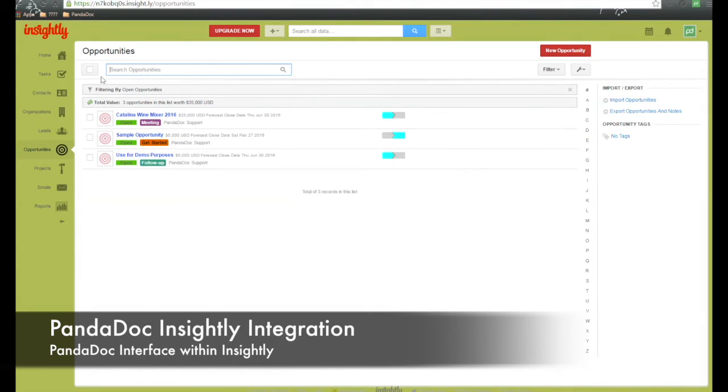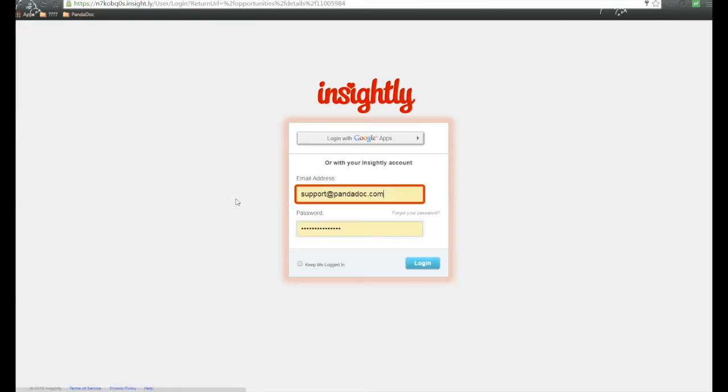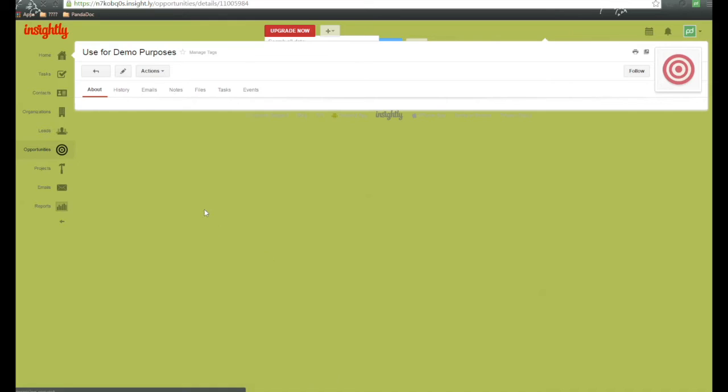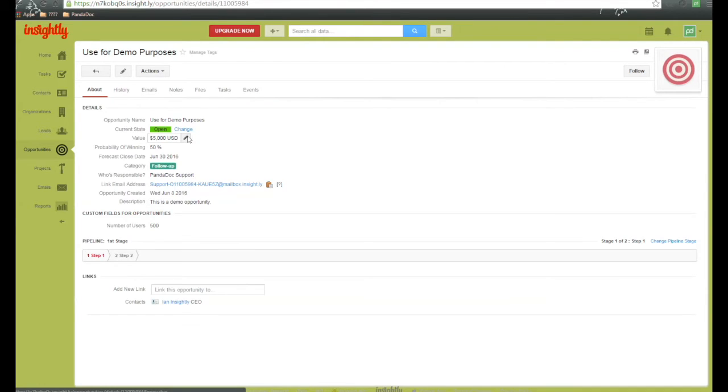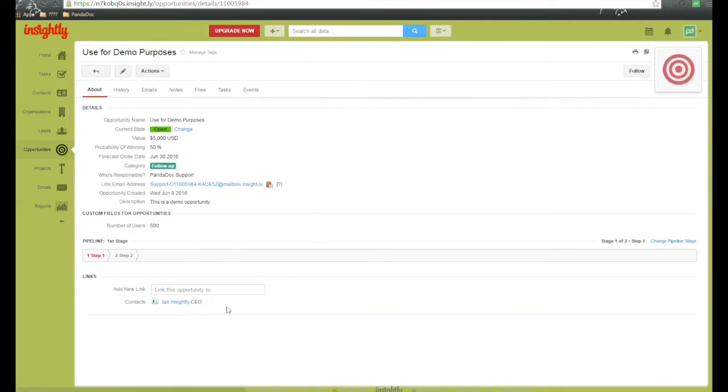I'm going into my opportunity here. Let's start this process. So I'm going to click on here called Use for Demo Purposes. Let me go ahead and log in one more time here. So here we go, Use for Demo Purposes. Here's all this information about this opportunity that will be able to pass over. Then down at the bottom here, we have something called a custom link in order to attach a contact. And if we use those role tokens that we discussed, we can pass over the first name, last name, email address, and company information as well.